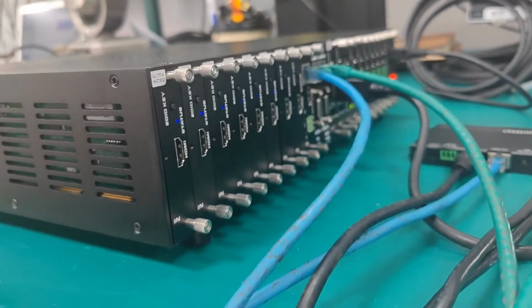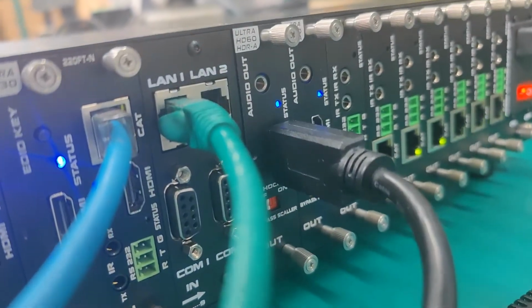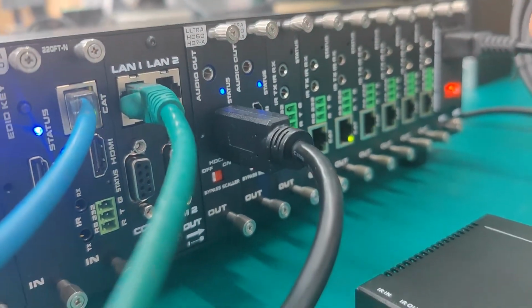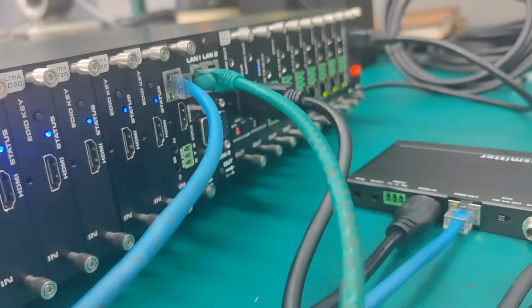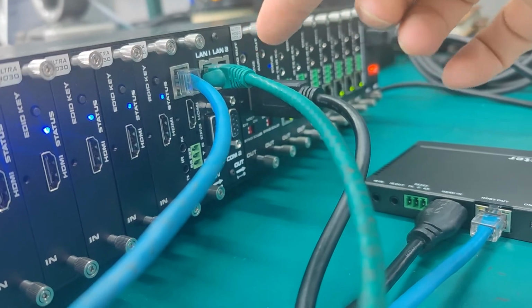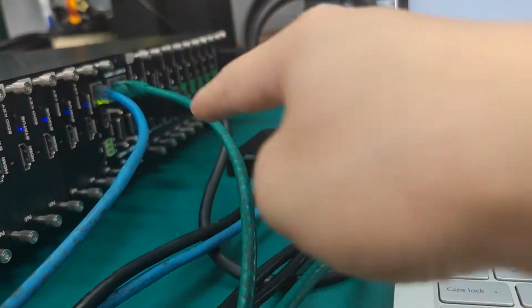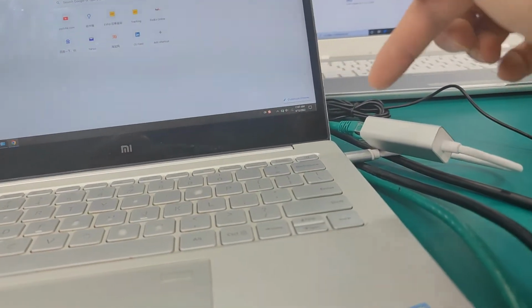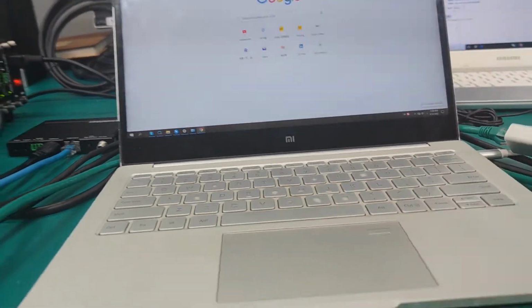And if we go to the back side of the matrix switcher, we have the input card slots, and then we have the control card here, and we have LAN 1, LAN 2, and then the output card. Right now I'm going to use my laptop to connect to LAN 1, which has the default IP address 192.168.0.80. So the LAN cable connects to my laptop here, and I use the Type-C to RJ45 connector just because this laptop doesn't have a LAN port.